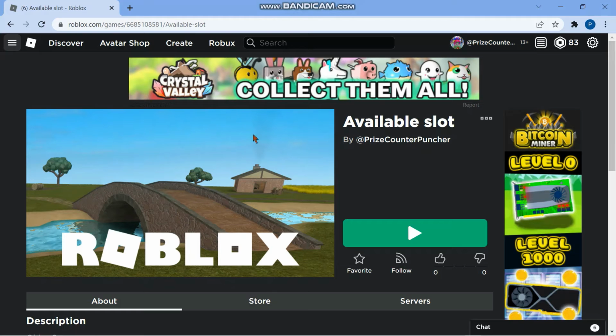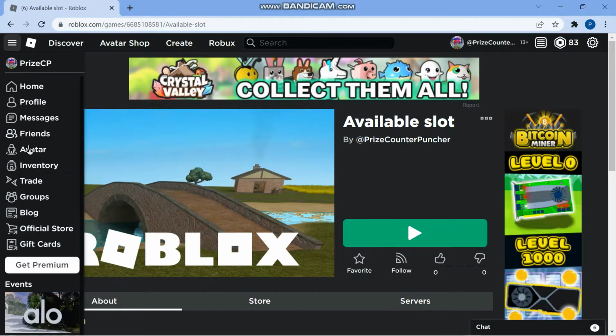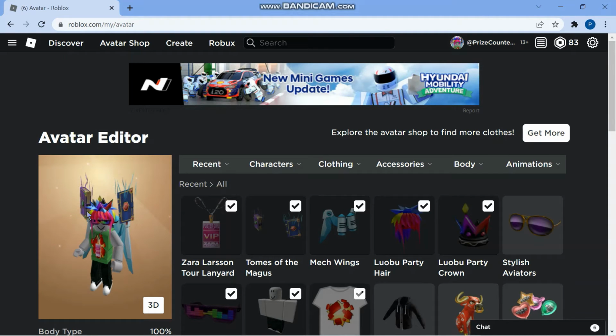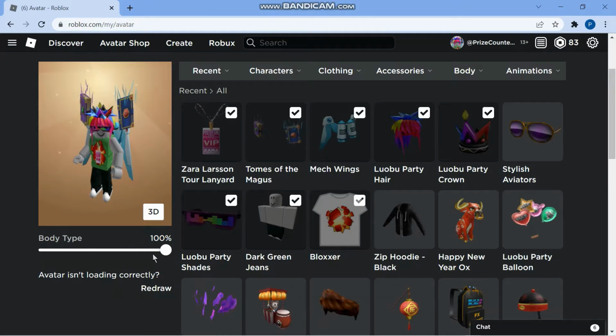So now we're back in the Roblox webpage. We're going to click on the menu bar here, and we're going to go to Avatar. To resize your character, it's really simple. All you have to do is change the body type here. So right now I'm at 100%, so it makes me really tall. If I want to be short, I'm just going to pull this all the way to zero.